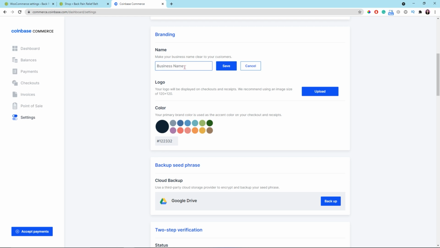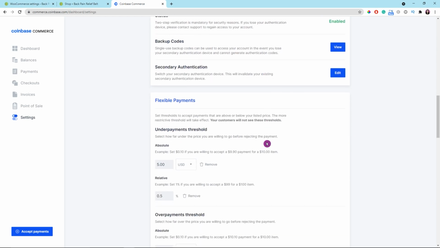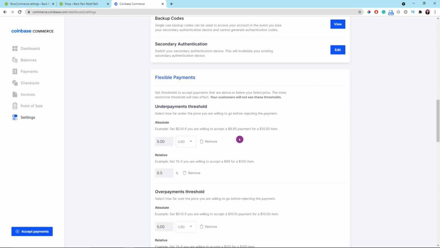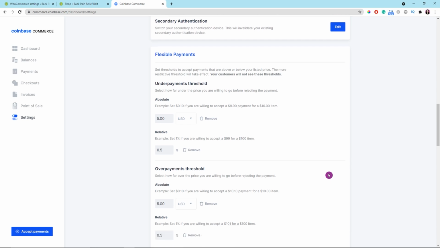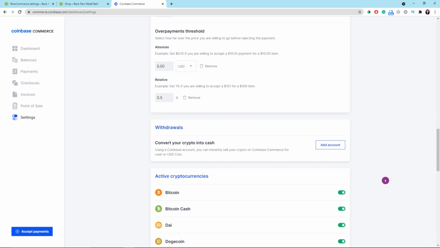This section is a banner that will be on top of the Coinbase Commerce. Upload your logo and change the color of your banner right here. Scroll down a little bit to the flexible payment section. Leave this section as the default settings. I wouldn't worry about this. If you want to, you could play around with all these thresholds.